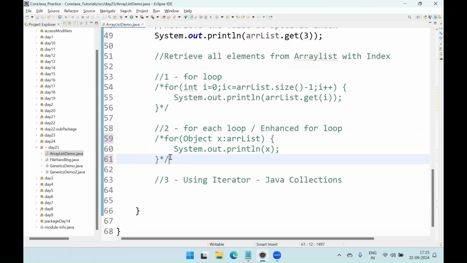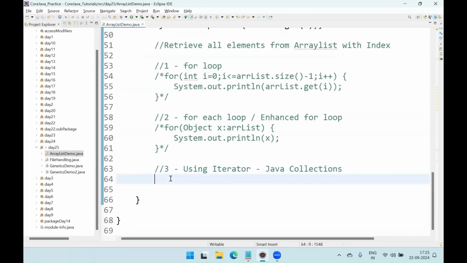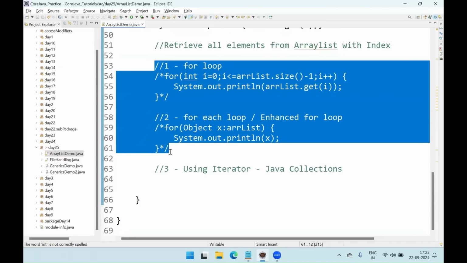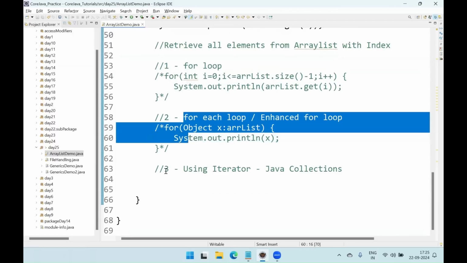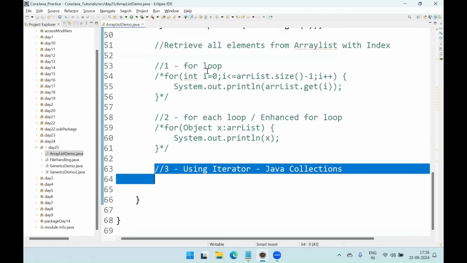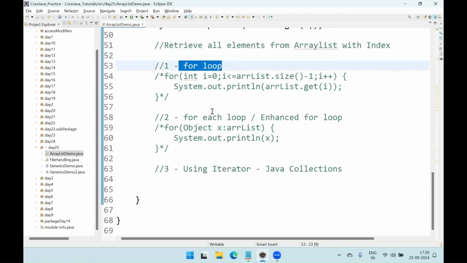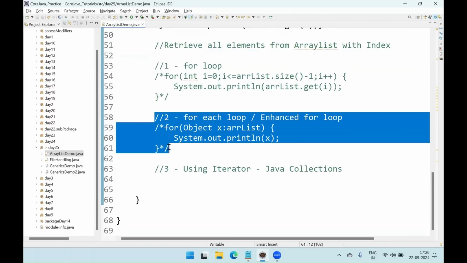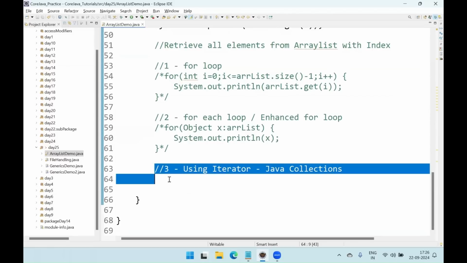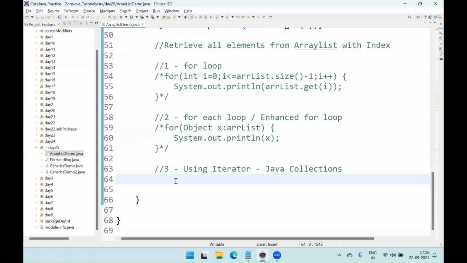So I'm commenting out the previous code for the enhanced for loop. You can use any one of these three approaches in your coding. It's not mandatory that you use only a for loop or only an enhanced for loop. Using a regular for loop, you can even iterate in reverse order, but an enhanced for loop only goes in the forward direction. Iterator also goes in the forward direction only.